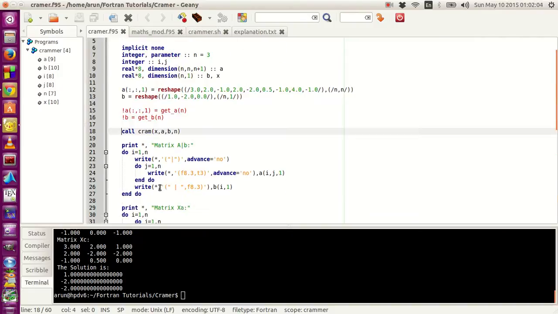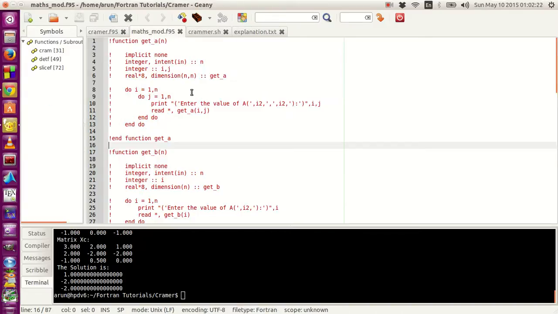Now the major fun part comes in this call. I'm calling a subroutine called cram, and I'm passing 4 arguments into it, namely X, A, B, and N. Now if you guys notice, where do I have this? I have this in this module. Now in this module, ignore these 2. I was experimenting with a certain stuff, but it didn't work out properly as I thought.